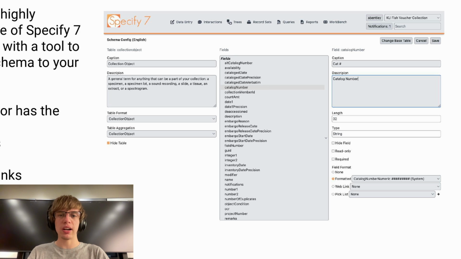So the screenshot on the right shows an example of the collection object table. The first column allows configuring table description, formatting, and aggregation settings. Then the second column lists all the fields and relationships for that table, and the last column is where you edit a given field. Besides customizing captions like I mentioned, you can also add usage notes, make a field required, add a formatter, or constrain the input values.